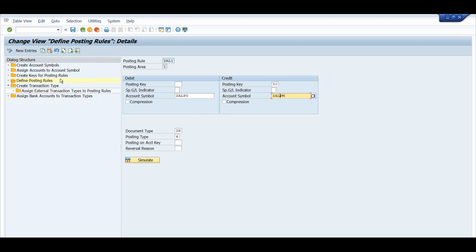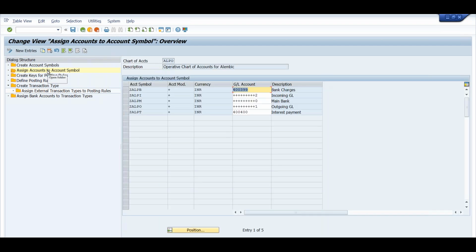So it will go and check this account symbol. This is the key for the posting rule. To maintain this, we have to maintain it here, so that is not required to check. It will go to the account symbol. Double click on account symbol.